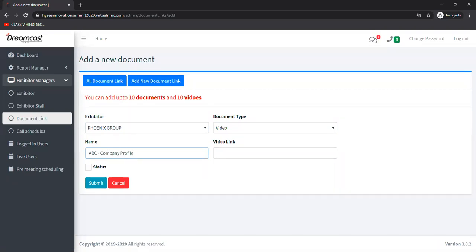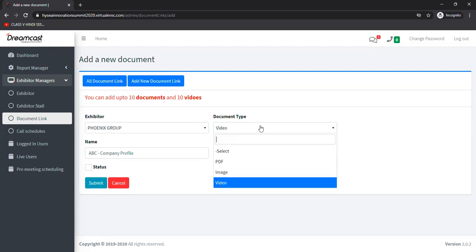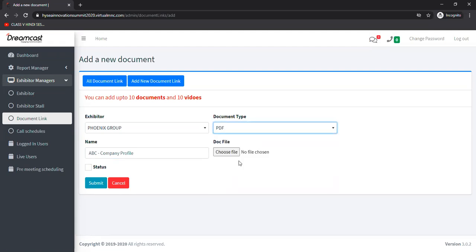And then here, if it's in a video format, you'll have to select the document type as video and paste the link over here. Otherwise, if it's a PDF, then you can select PDF and upload the document from your system. Please ensure that whatever documents you upload should not be more than 10 MB each. You can upload as many as 10 documents, and each should not be more than 10 MB.